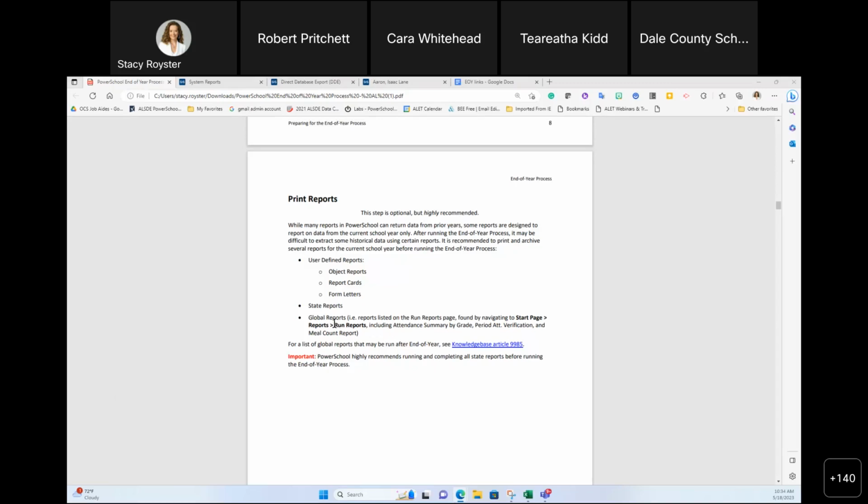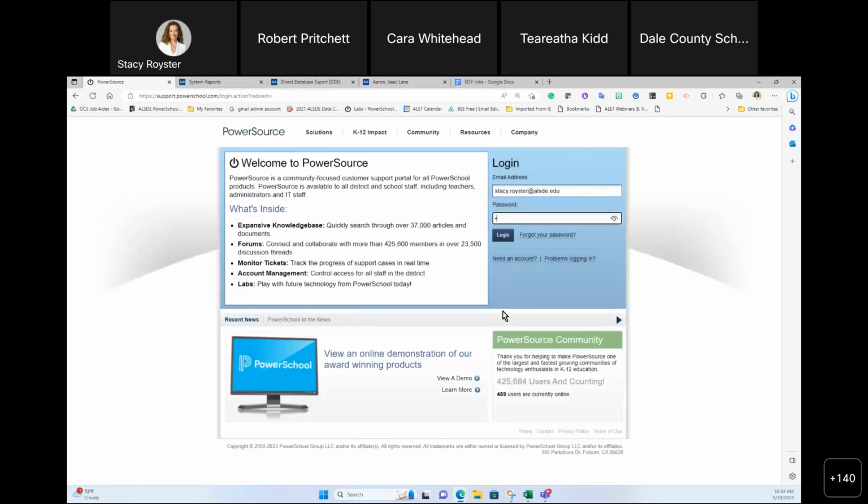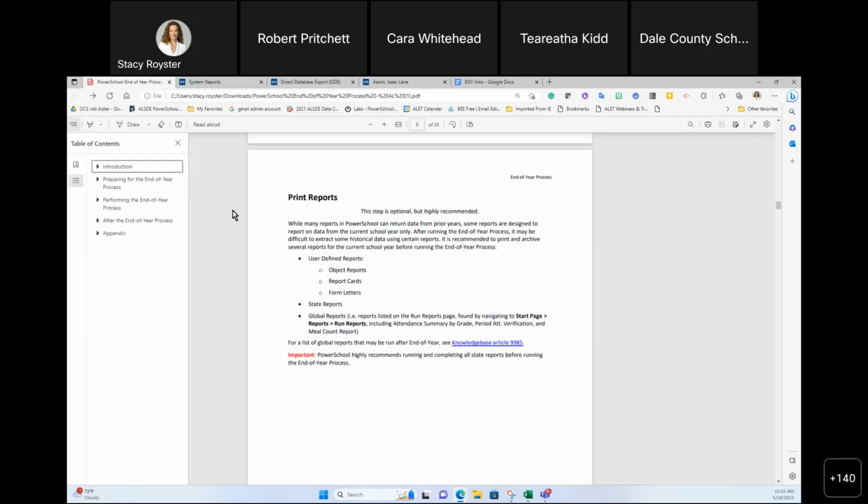Global reports. Any reports on that run reports page under system reports, you would want to look at that. I highly recommend looking at this knowledge base article right here, if you have access. I might need to update this to the new community article, but I think it might pass us through. Let's see. Oh, it's taking a while. All right, let's just go back.